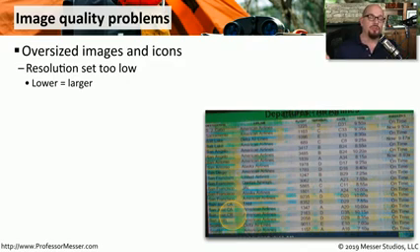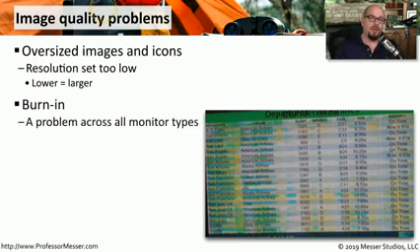If you set that resolution too low in your operating system, all of the icons and information on your screen will appear very, very large. So you may want to change those resolution settings to make everything appear a bit more normal on the screen. Another problem you'll often see on many different kinds of monitors is burn-in.